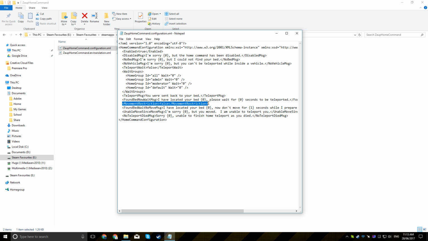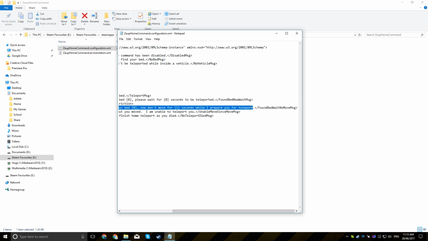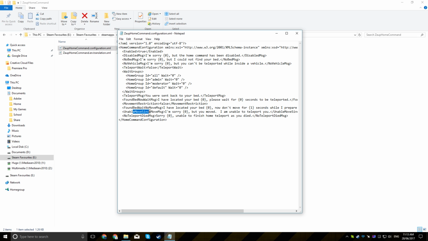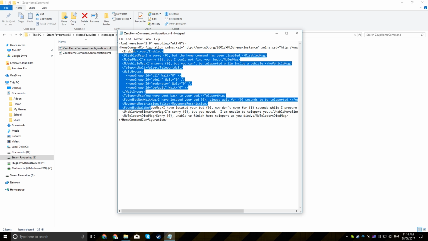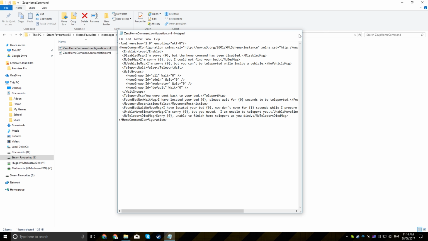Movement restrictions, so same thing again, if you're about to die, you can't just do /home, it'll prevent that. So you can't just run away, do /home and then keep running. Found bed now wait message. So if it's found your bed, you got a delay. It'll teleport you, but it says don't move, and if you move, the move message means that the player's moved, and it won't teleport them because they've moved. Teleport died. So if you died, pretty straightforward. So yeah, that's that. Make sure you save that and close that.